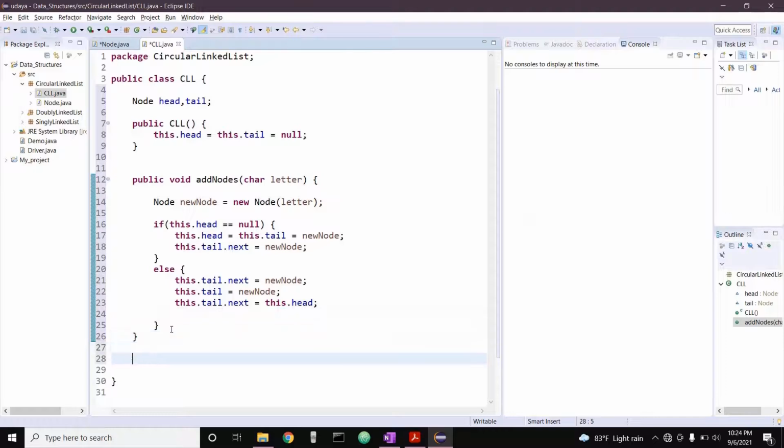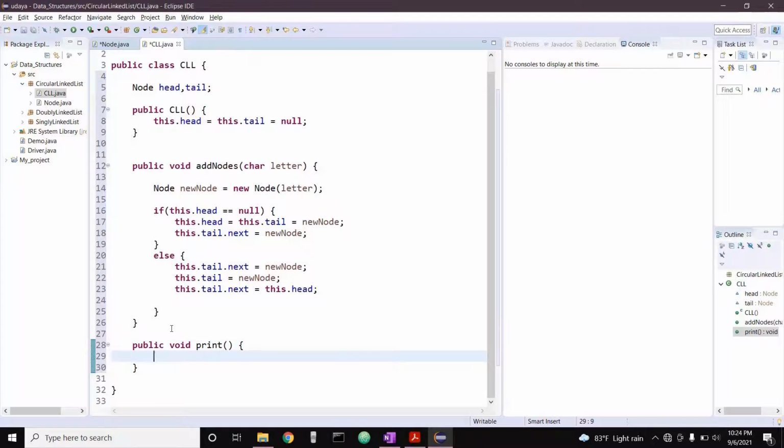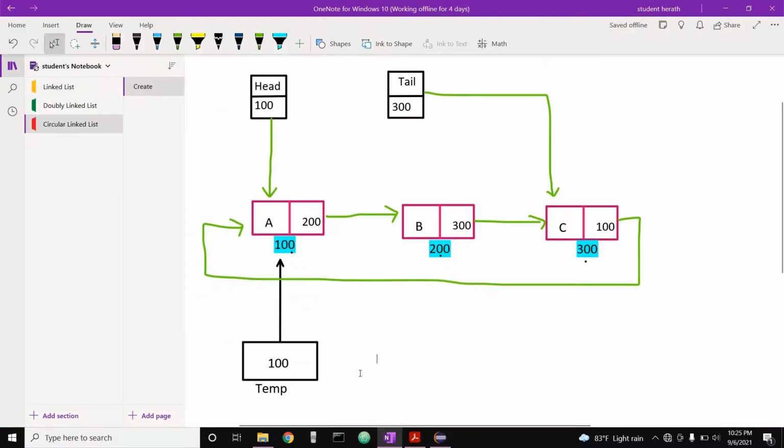Now I'm going to create another function to print the list, or traverse along the list. Let's say print, and we do not need to pass any parameters here. In this case, we need a temporary reference. It should be of type node, because we use this temporary reference, or temp reference, to access a particular node. Here you can see we have a temp reference and it is pointing to the head node.